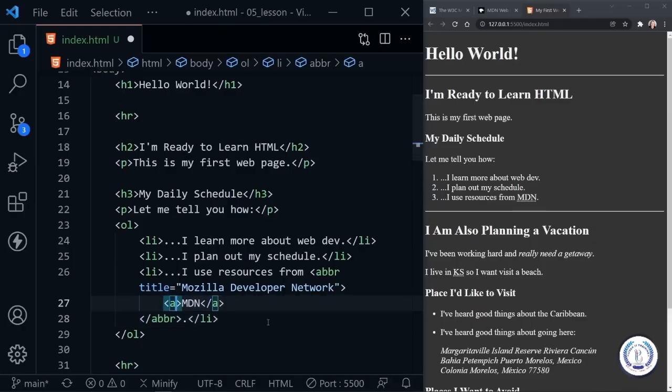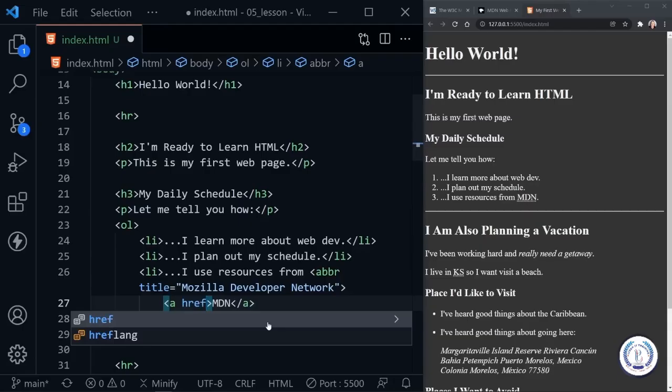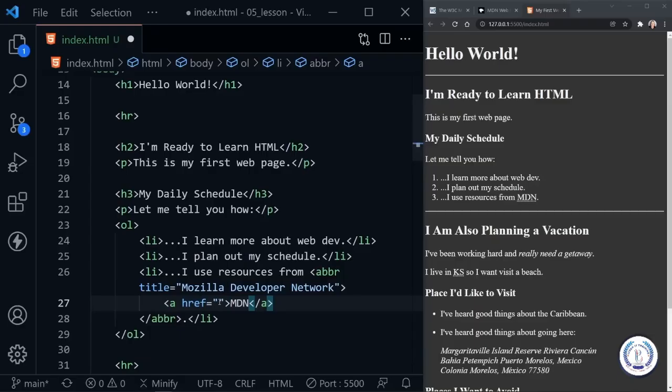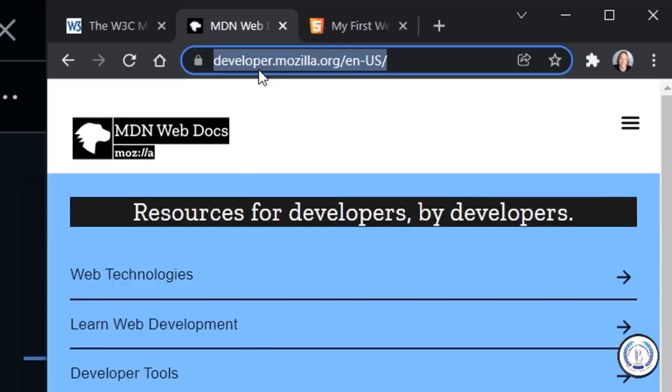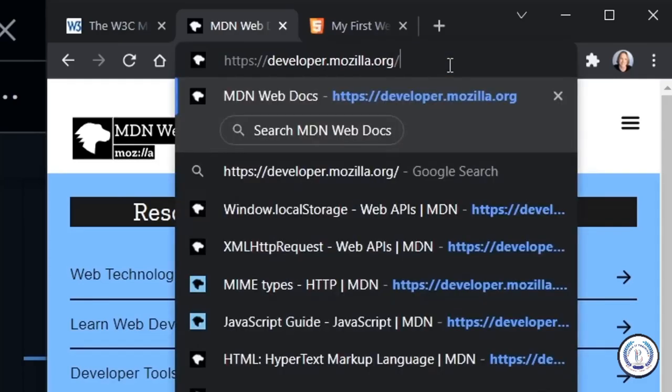We need to add the href attribute. And now we're going to reference an address on the web. So this is where we would put that address in. Over here in the Chrome browser, I have the Mozilla Developer Network open. We can see up here at the top, it's developer.mozilla.org. And then there's a slash after that that gives the specific language for the site. I believe it will default to the browser choice. So I'm going to remove that part, go ahead and select the rest.